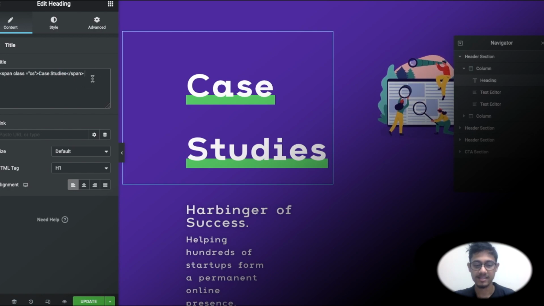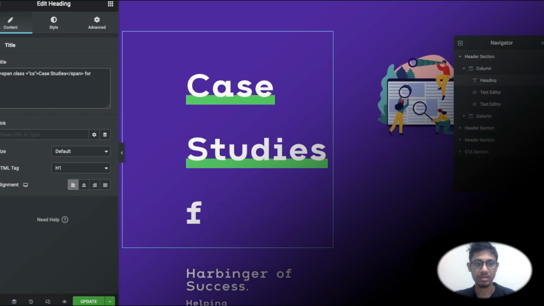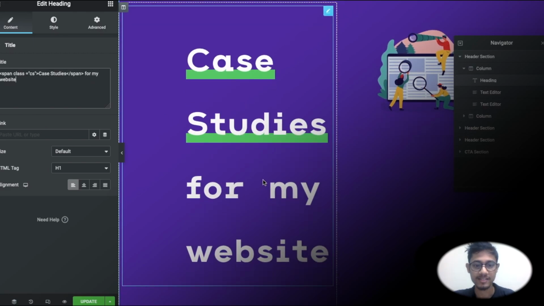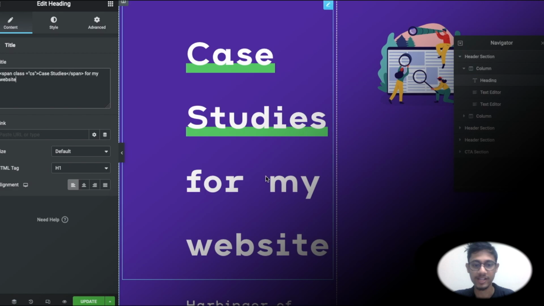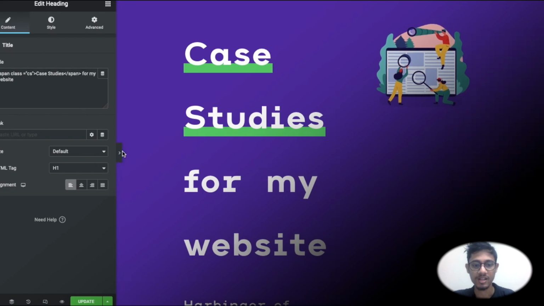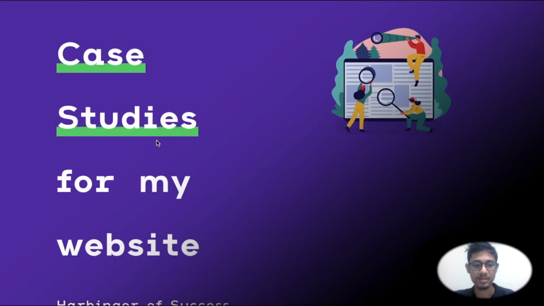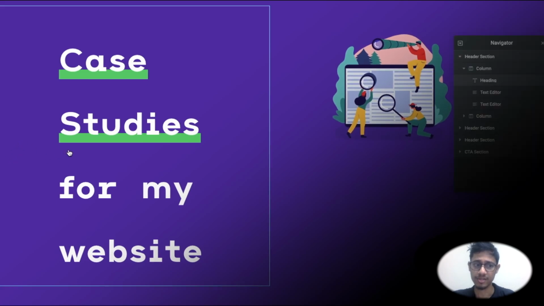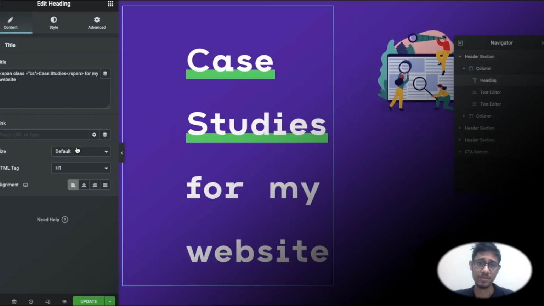So let's see, case studies for my website. Now of course the text is so huge, so ignore that, but as you can see, now only the case studies word is highlighted, but the words for my website are not highlighted. So anything outside the span tag will not be highlighted. And that's the basic HTML.